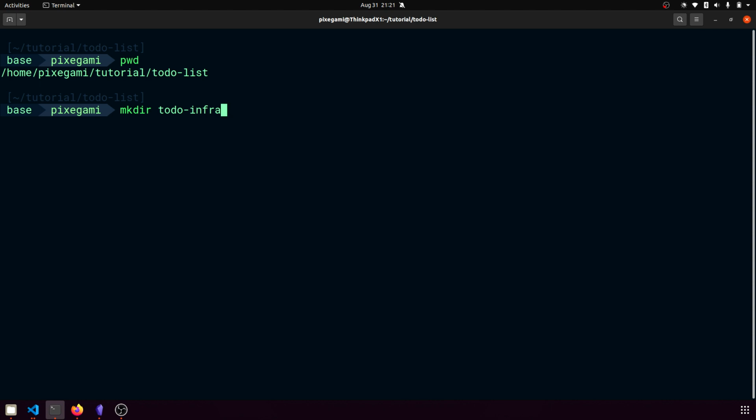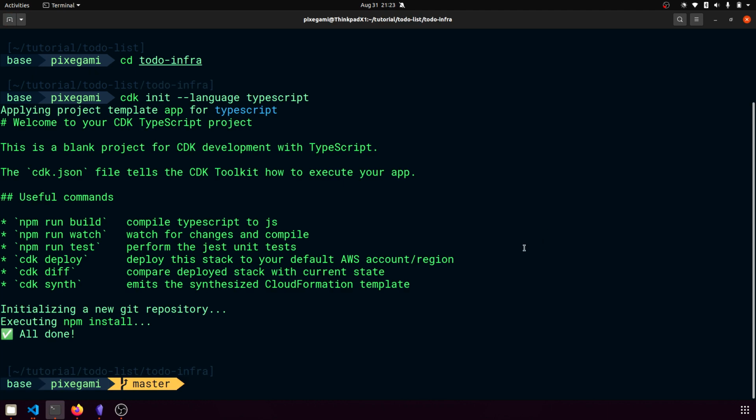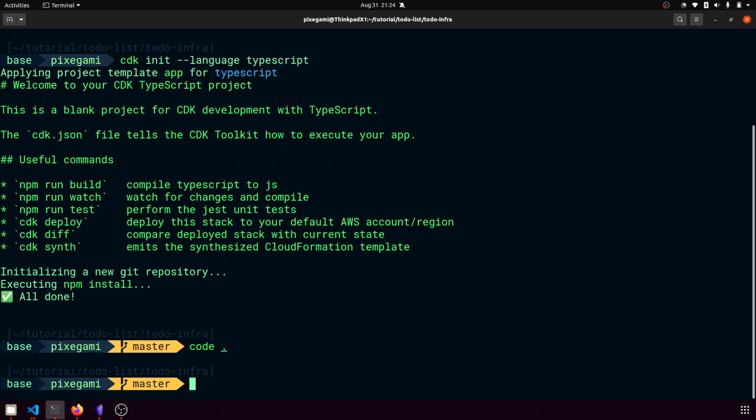And I'm going to call it to-do infra. I'm going to go into the folder and I'm going to initialize my CDK project. And I'm going to be using the TypeScript language, but you can also use any of the other languages if you're more comfortable. Now that can take a little while, but once it's done, let's open this up in our Visual Studio Code editor.